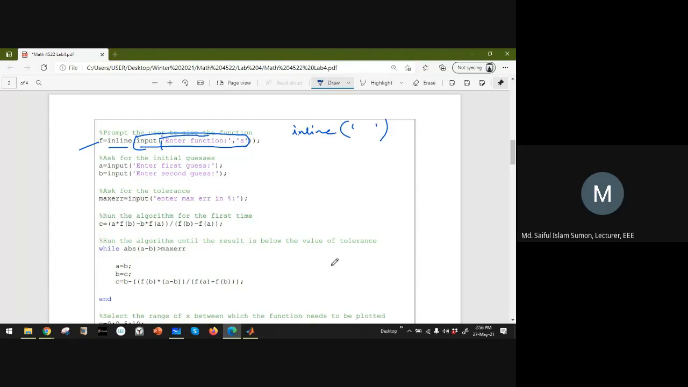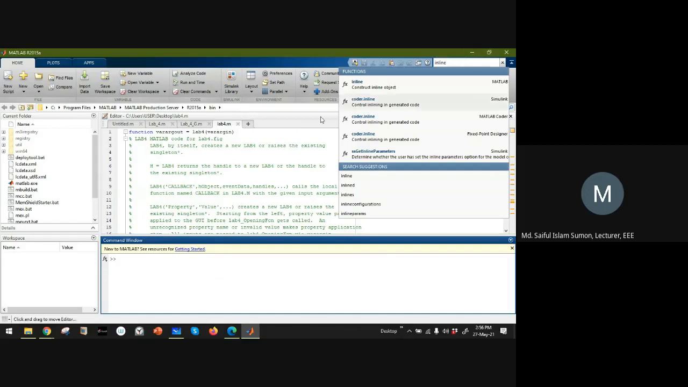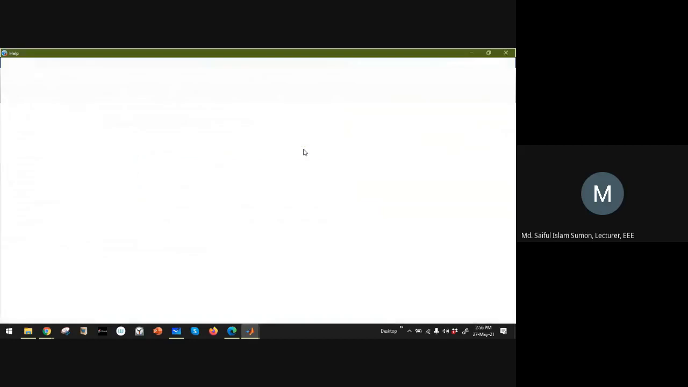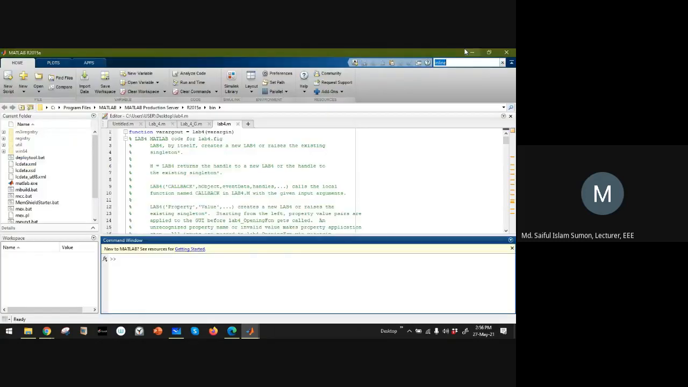So let me show you here in help. If I write inline, my one is an old version. You can see inline will be removed in a future release. So they have suggested anonymous functions. That's why try to use that one.